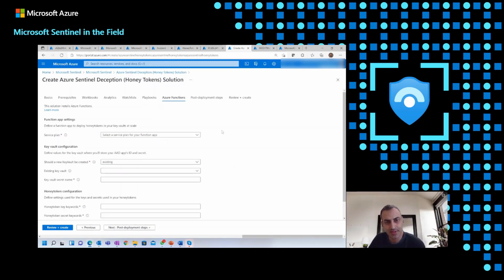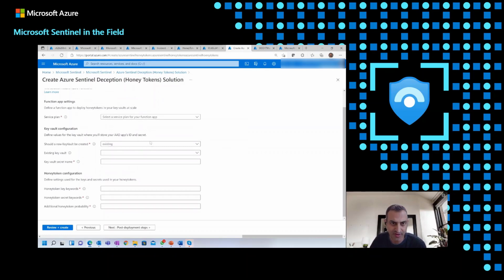Okay, so the next step in the wizard is the Azure functions. So you have to define here some settings for the function that is actually deploying the honey tokens in the key vaults. And interestingly, you can see that you have a few different interesting settings here.